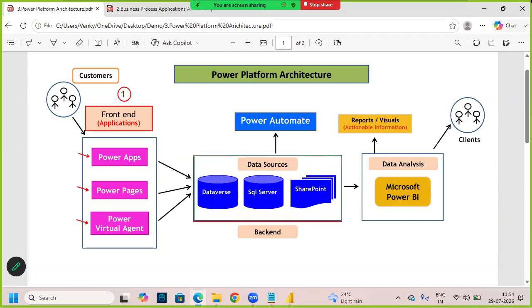Next, once after front-end, the second step is data sources. If you want to store your business data within the Power Platform, then you can use what? Dataverse. What does Dataverse mean? Dataverse is an inbuilt data storage software within the Power Platform. That means if you want to store your business data within the Power Platform, use Dataverse, guys, right? It is an inbuilt software.